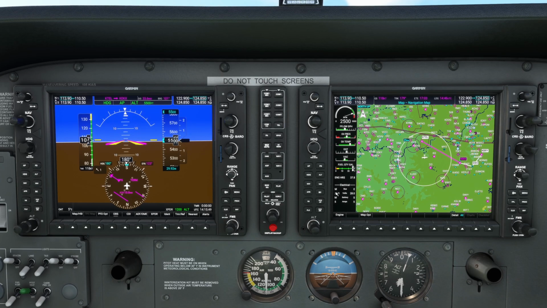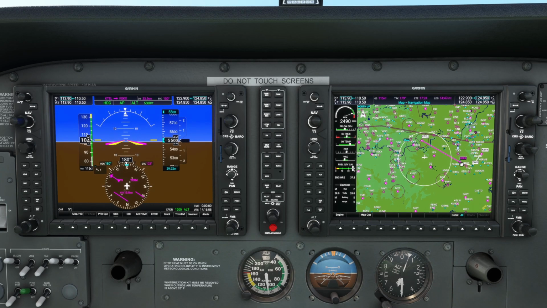So if I want to track inbound on the 270 degree radial, and I'm located west of the station, then to go towards the station I need to go east. So I need to dial in 090 degrees, if this was a VOR, to track inbound from the west. So that's what I'll do.